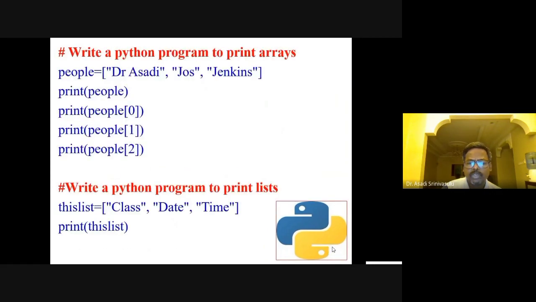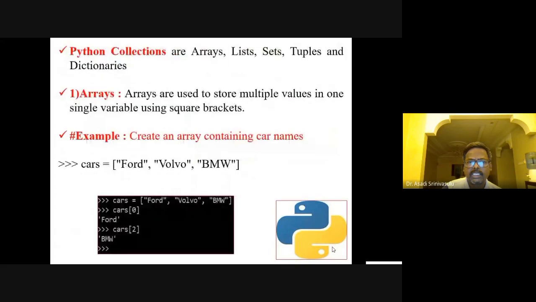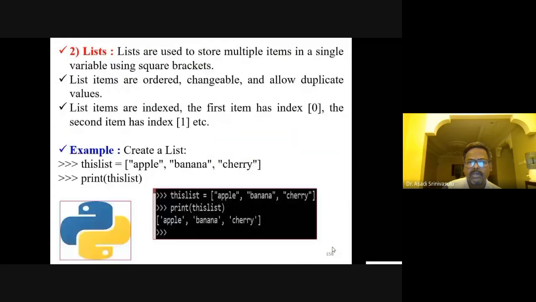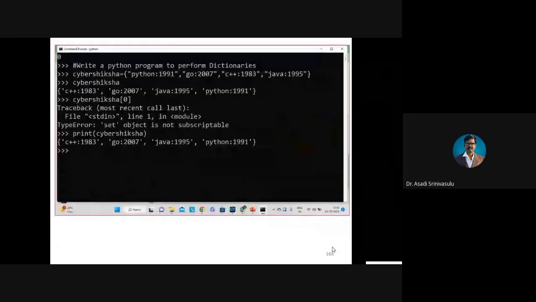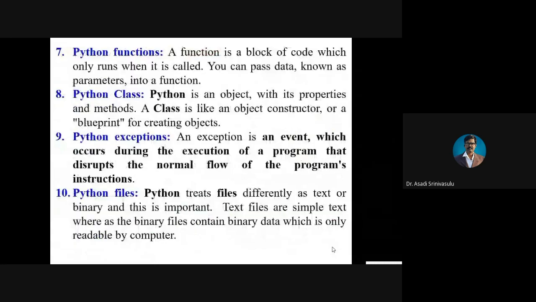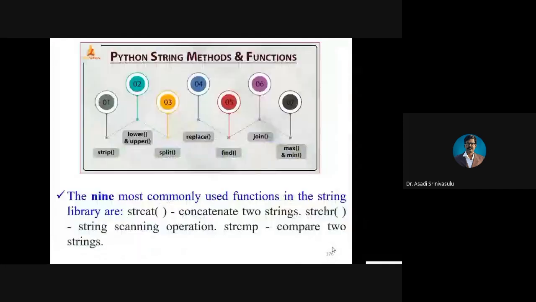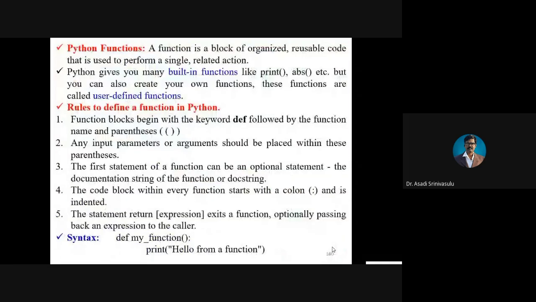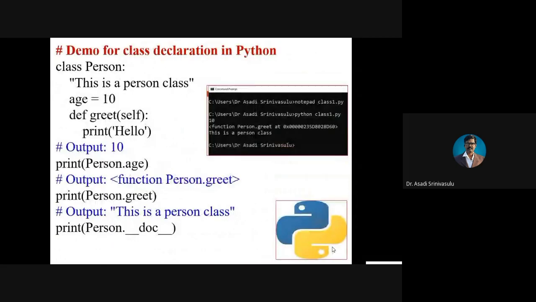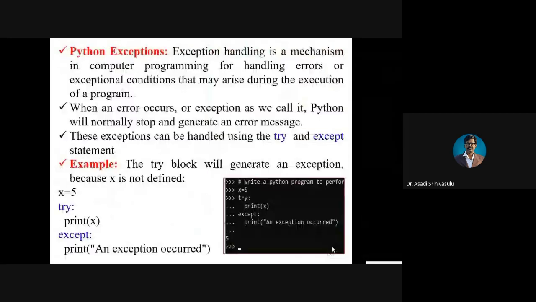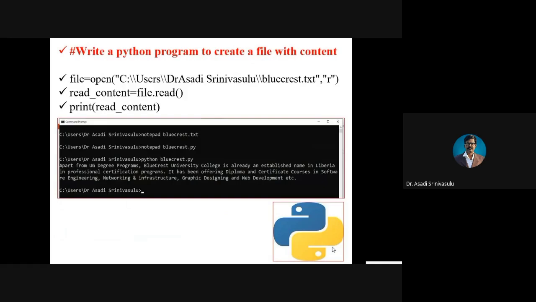So this PPT I'm going to share with you, and we can execute various kinds of loop statements and Python collections like arrays, lists, sets, tuples, dictionaries. I have executed and kept them here. Now I'm going to show you the concepts of Python programming like Python arrays. These are the programs I have executed. Python strings, followed by Python functions. Then you can see Python classes. I'm showing the syllabus. I'm going to demonstrate practicals now. Then followed by Python exceptions. Then Python file operations. This is the last topic in Python programming.